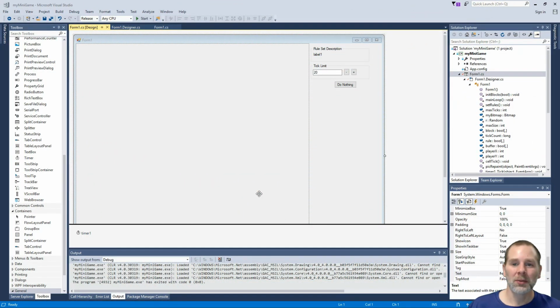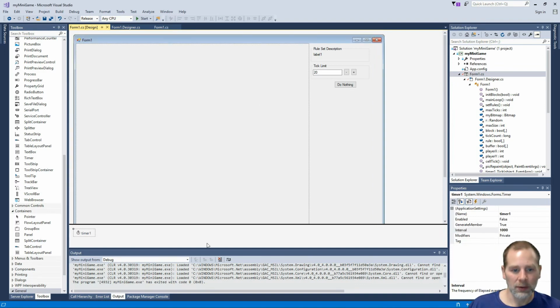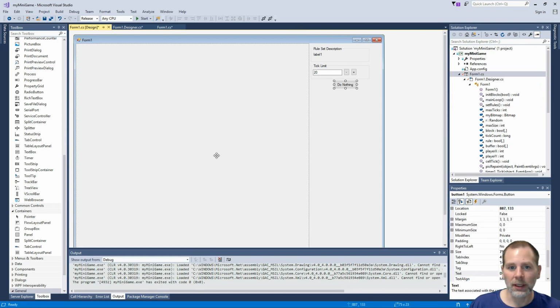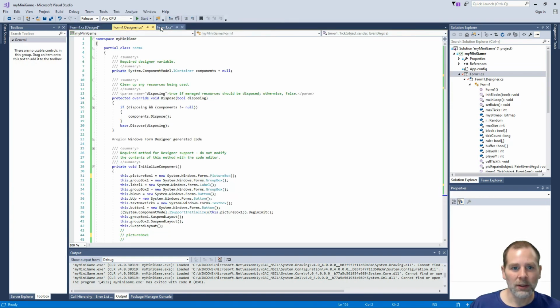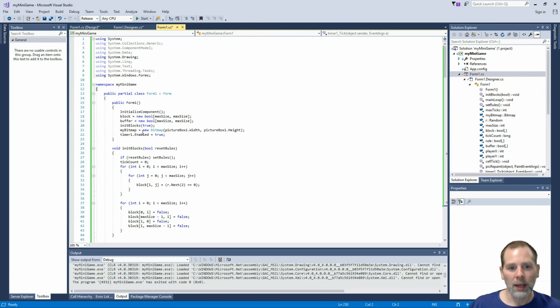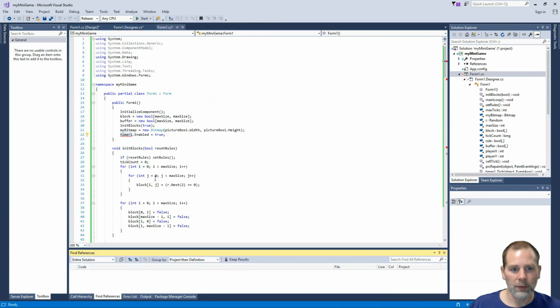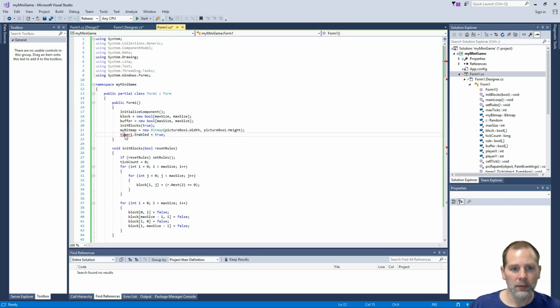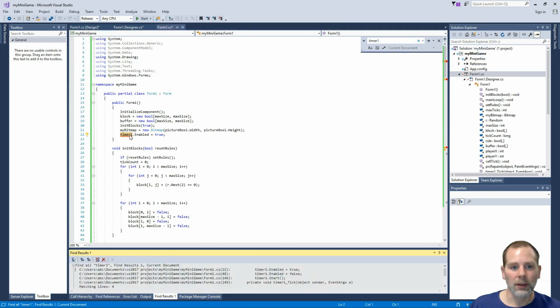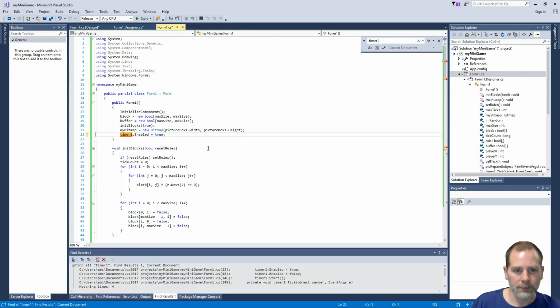Howdy folks, welcome to part 4. Today what we're going to do is get rid of this timer first of all. I was messing around with it, and we need to get rid of all the references to it too. So we're going to find all references. No? Okay, we're going to find all in the current document. There we go. So we're going to get rid of all this.